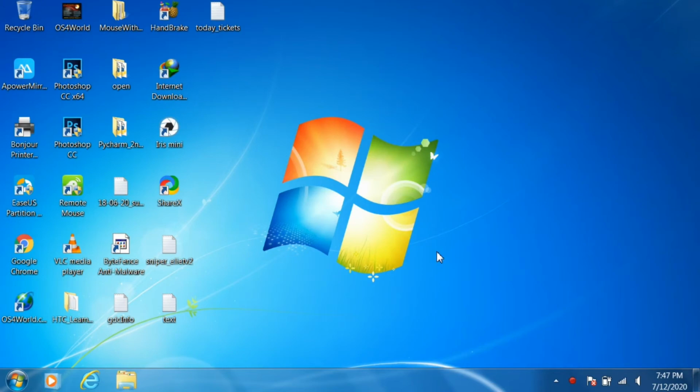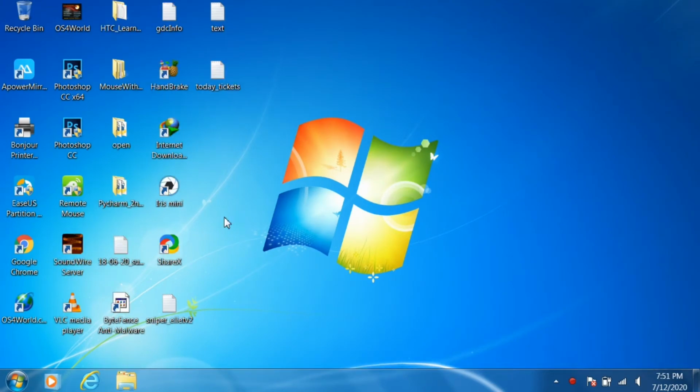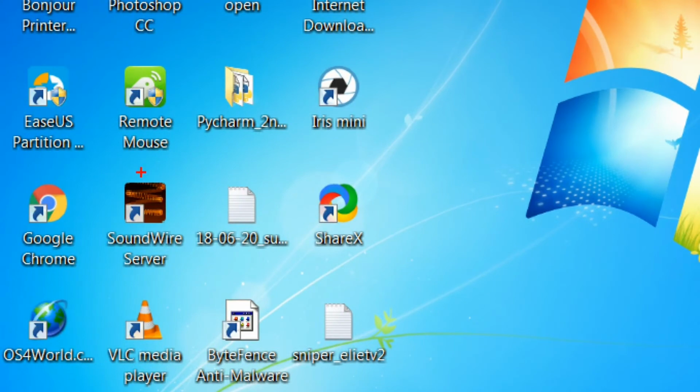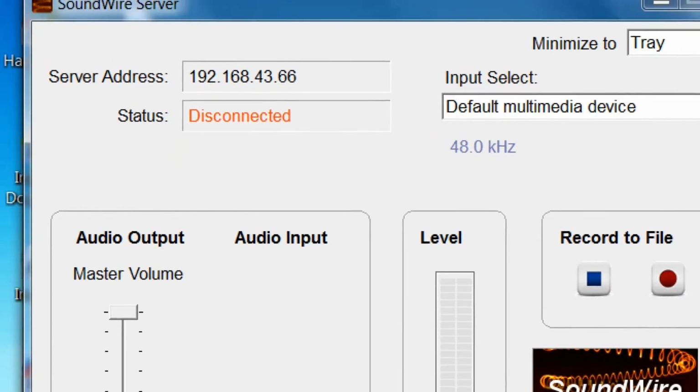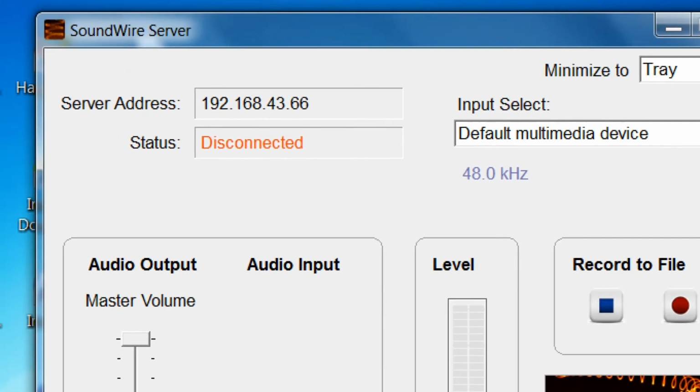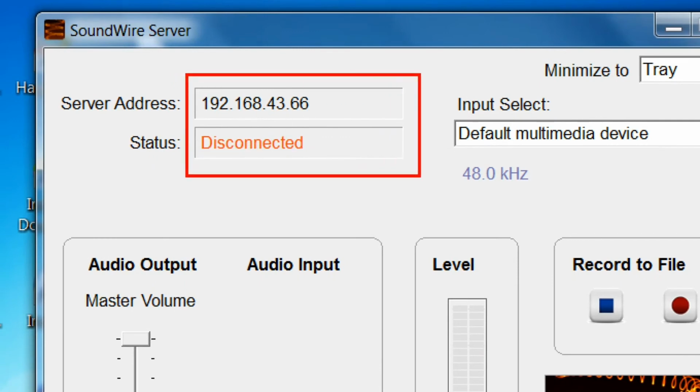Now we have connected our PC's Wi-Fi with our mobile hotspot. Then just open the Soundwire server that we have installed in our PC. Then it will show the server address, which is the connection between our mobile hotspot and our PC's Wi-Fi. In the beginning, the status will be disconnected.